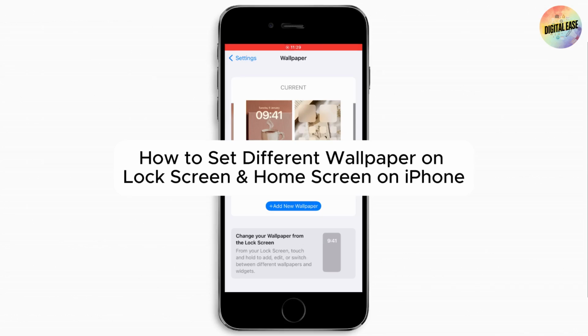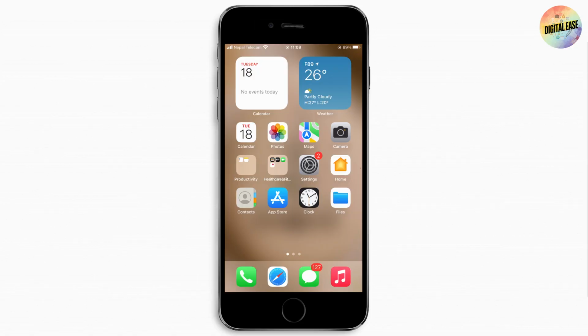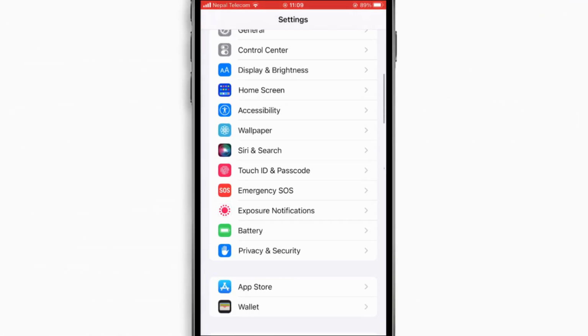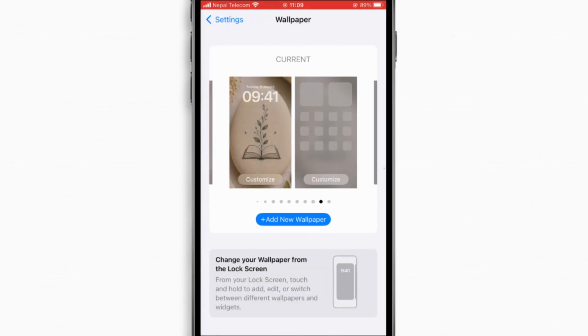How to set different wallpaper on lock screen and home screen on iPhone. First, open the Settings app on your iPhone. Scroll down and tap Wallpaper. Now, tap Add New Wallpaper.